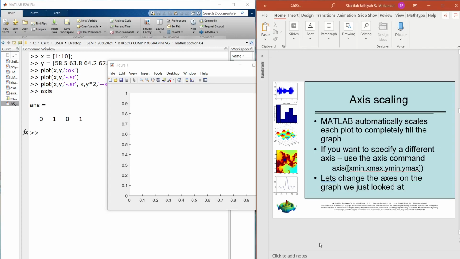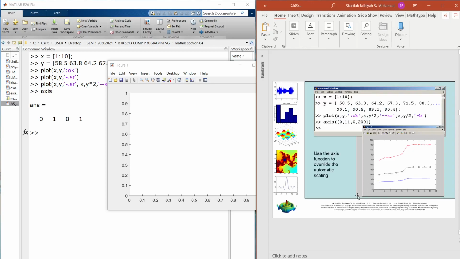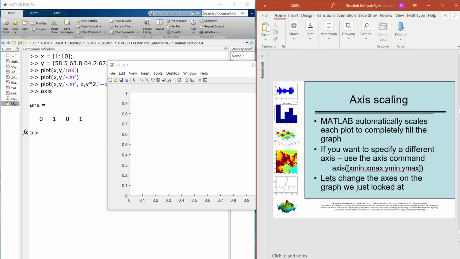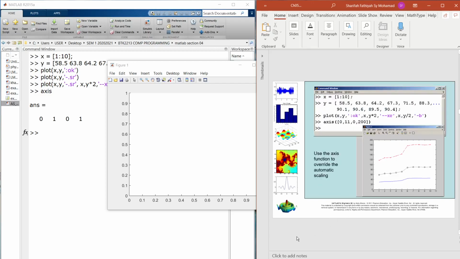Okay, let's see how you can do that. Remember, this is the command: axis, round bracket, square bracket, minimum value of x axis, maximum of x, y minimum, comma, and maximum y.